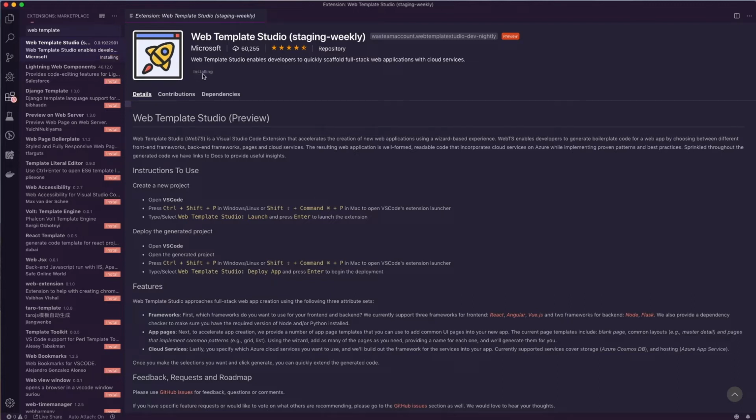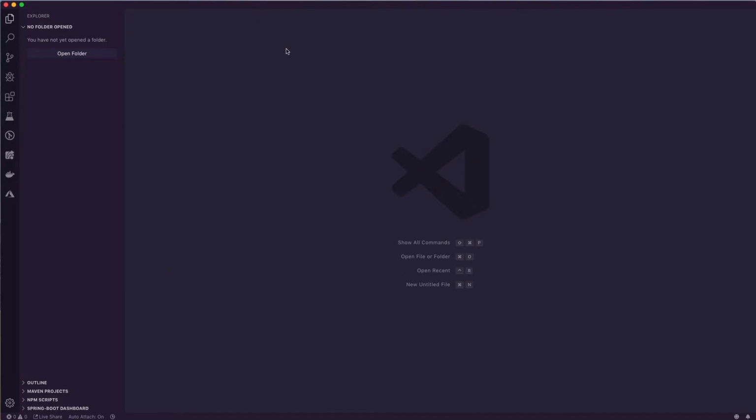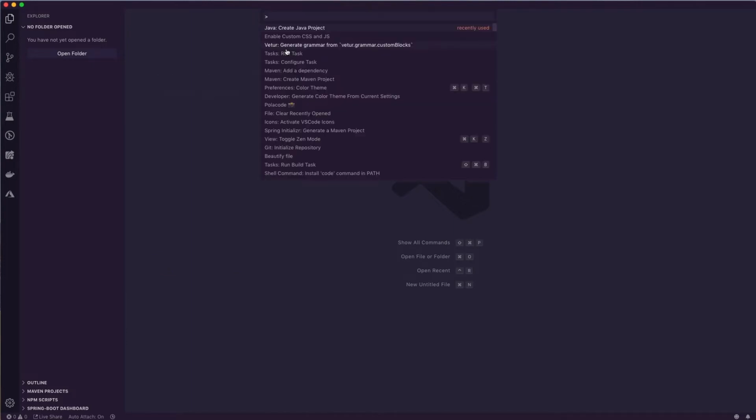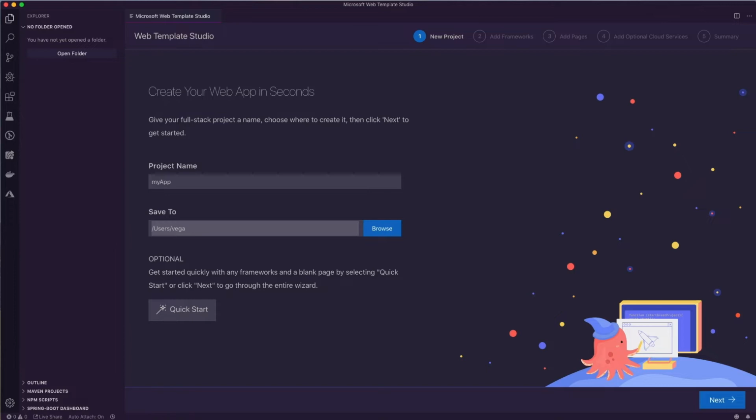So let's go ahead and install. We're in the world of not having to relaunch Visual Studio Code after an extension installation, so that's always awesome. We should be able to just install this and start working. This extension is enabled globally. That's good. So I'm going to close this and hit Shift-Command-P and type Web Template Studio. There's that deploy and then there's that launch. This is going to help us bootstrap a new web application. So let's see what happens when we get here.